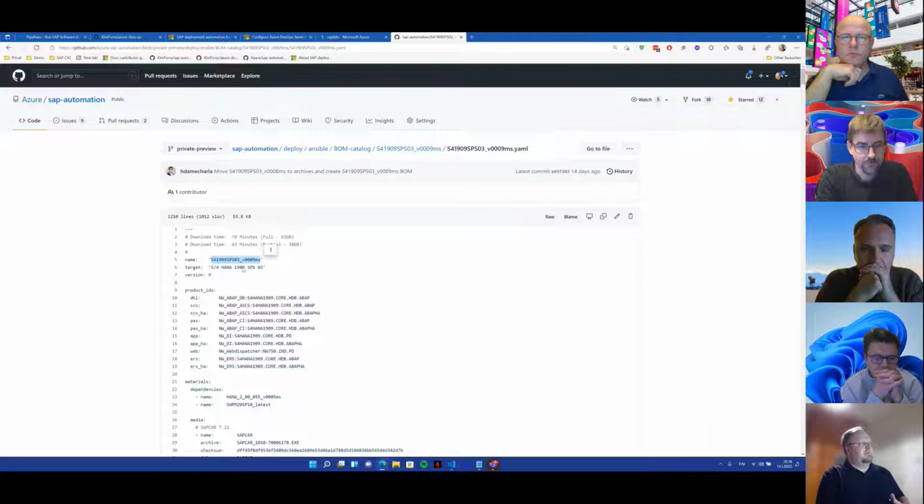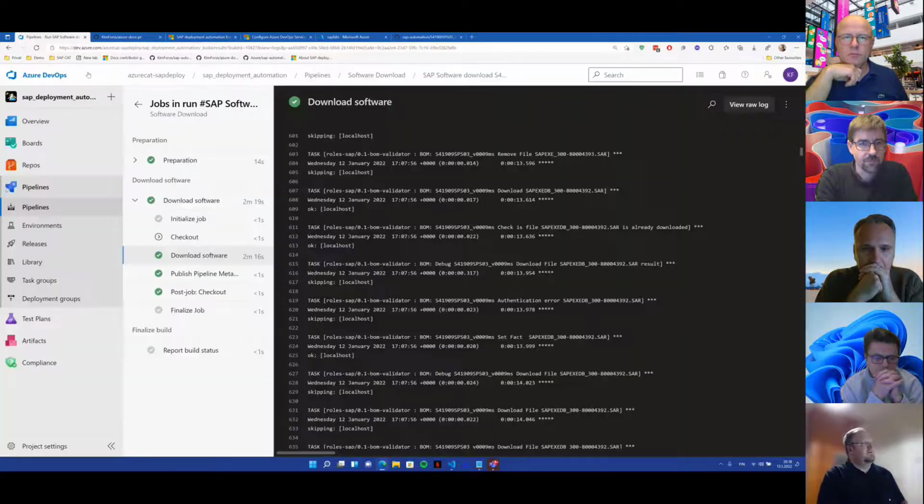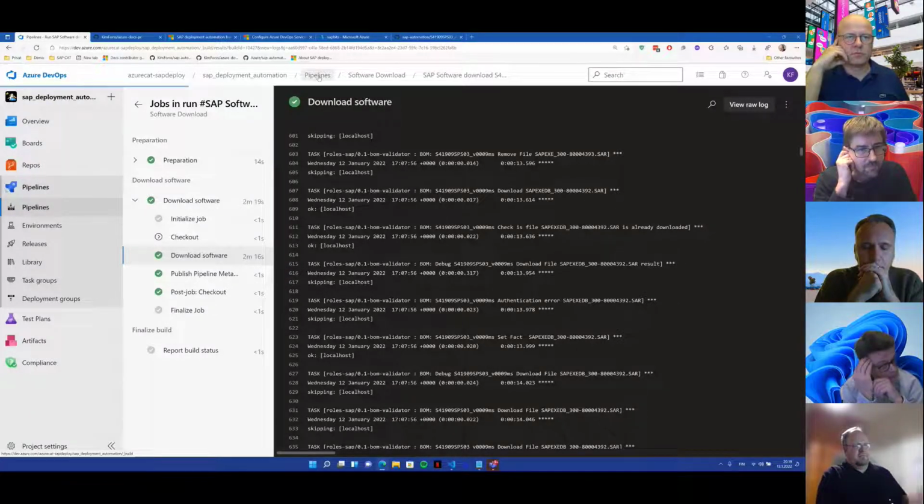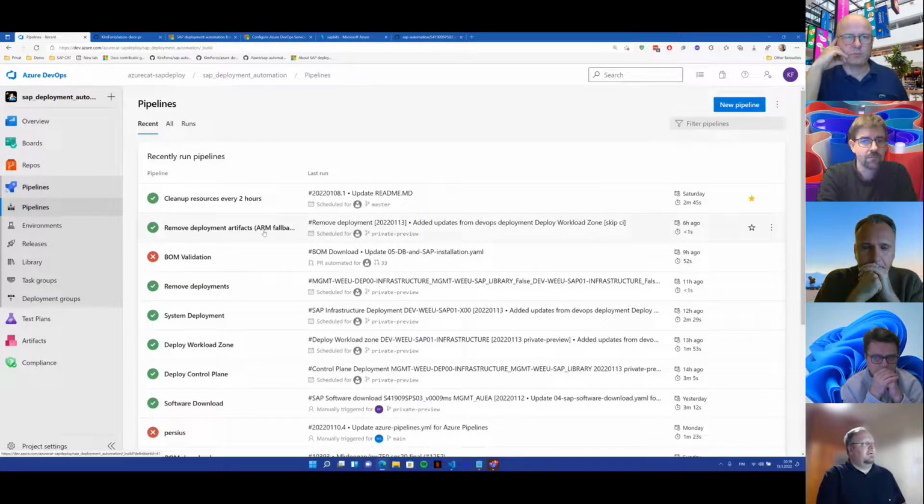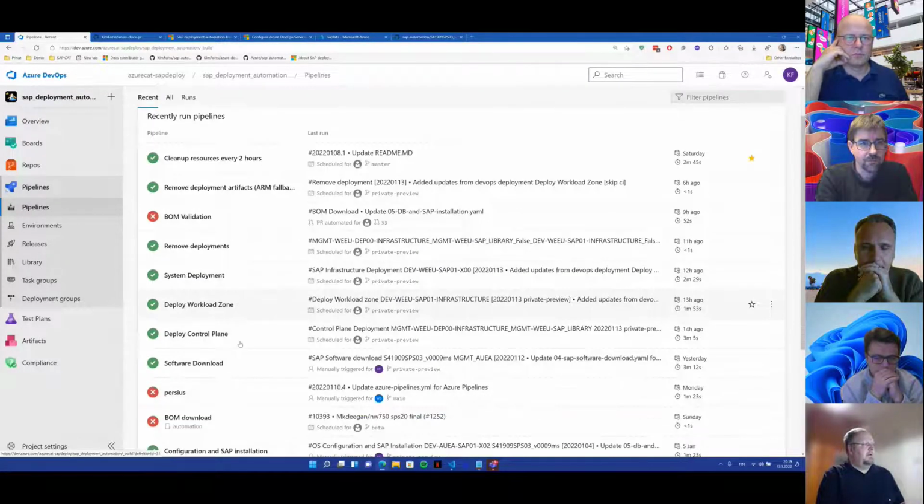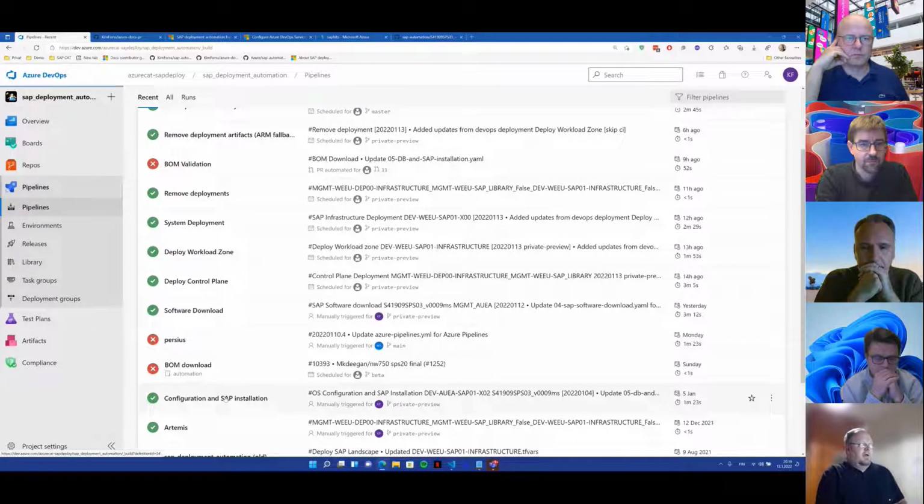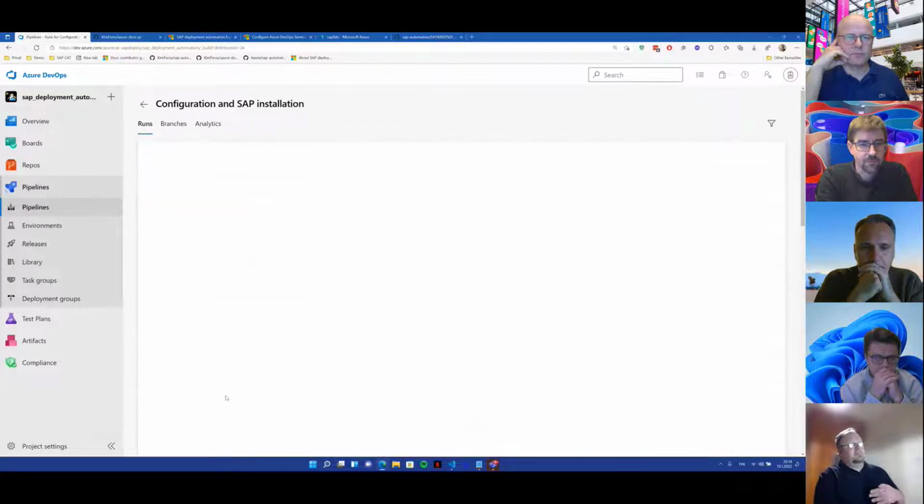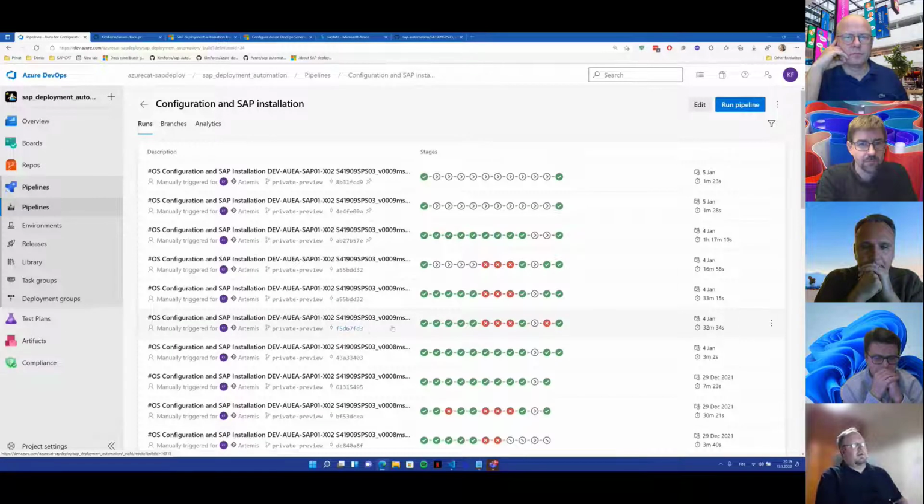And if we go back to the pipelines, once we've downloaded all of the software, we would then move into the fifth pipeline, which is the configuration and installation pipeline. This has multiple steps. The way that we've created our playbooks is that we're doing steps in sequence.